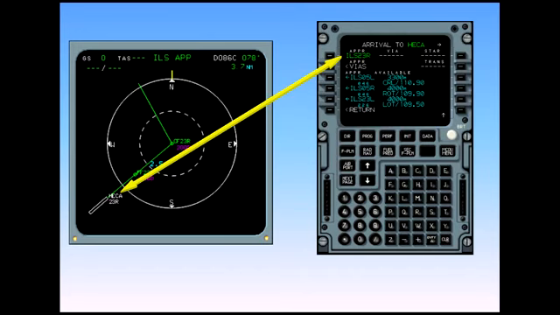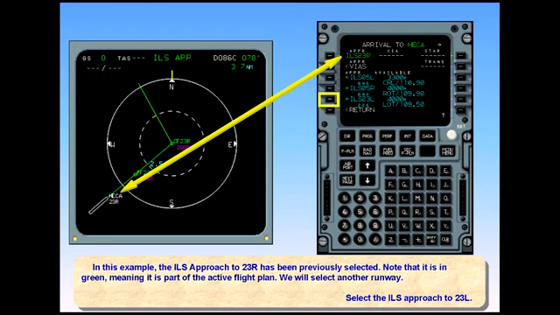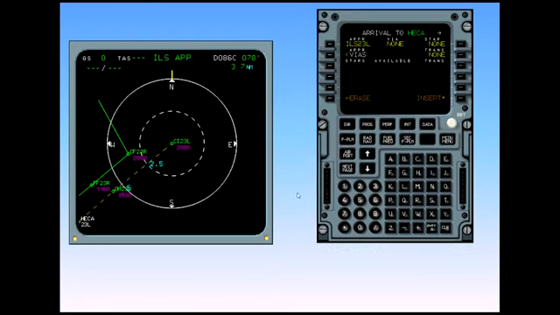We will select another runway. Select the ILS approach to 23 left. ILS 23 left is now displayed in yellow. Yellow means that the selection is temporary and must be confirmed before it is inserted. After confirmation, insert the new approach using line select key 6 right. Note, if you do not want to insert the temporary selection, you can erase by using line select key 6 left. Insert the ILS approach to 23 left.